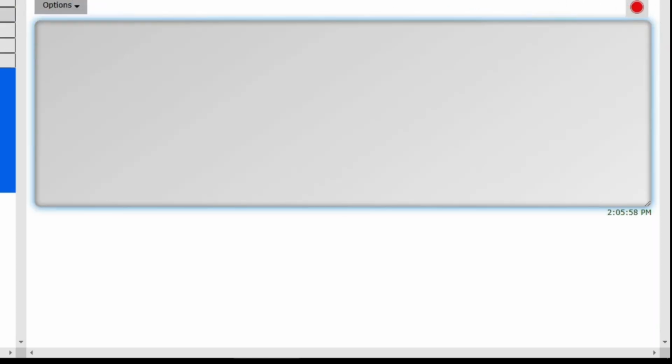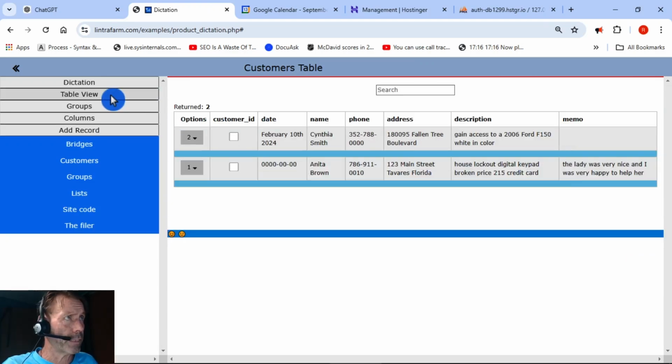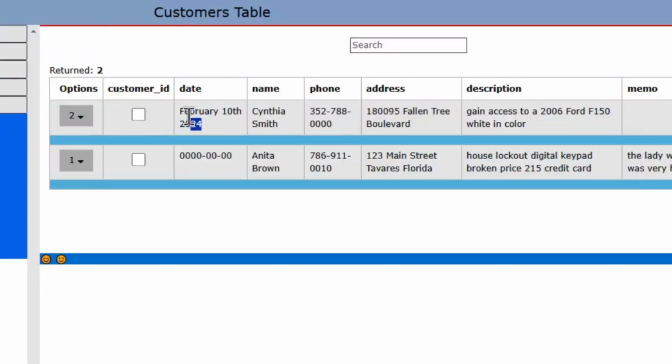Let me just make sure that date is working properly. So there you can see it. February 10th, 2024, Cynthia, phone number, address, description. I didn't put a memo in that one.